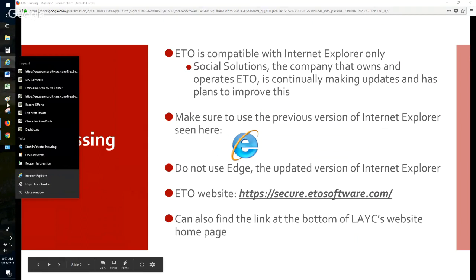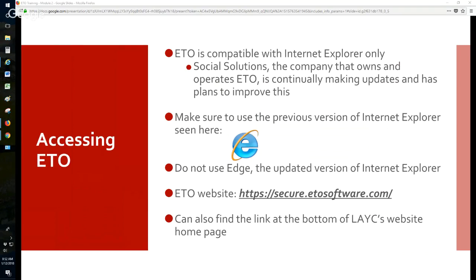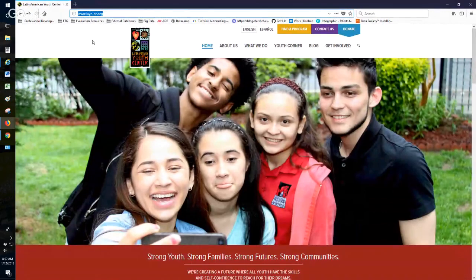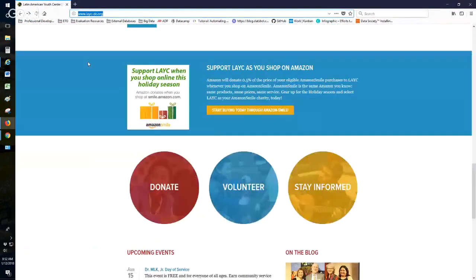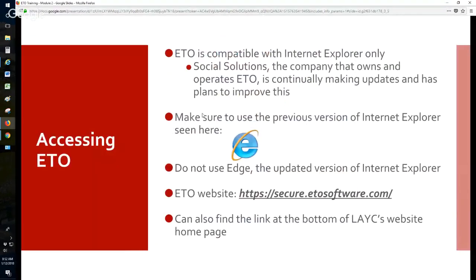Okay, next is how to get to ETO's website. So if you're on LAYC's website, layc-dc.org, and you scroll all the way down to the bottom, there's a link here for ETO login. So if you click that while you're in Internet Explorer, it'll bring you right to the login page. You can also, if you prefer, just use this URL, https://secure.etosoftware.com, and that'll bring you right to the home page as well.